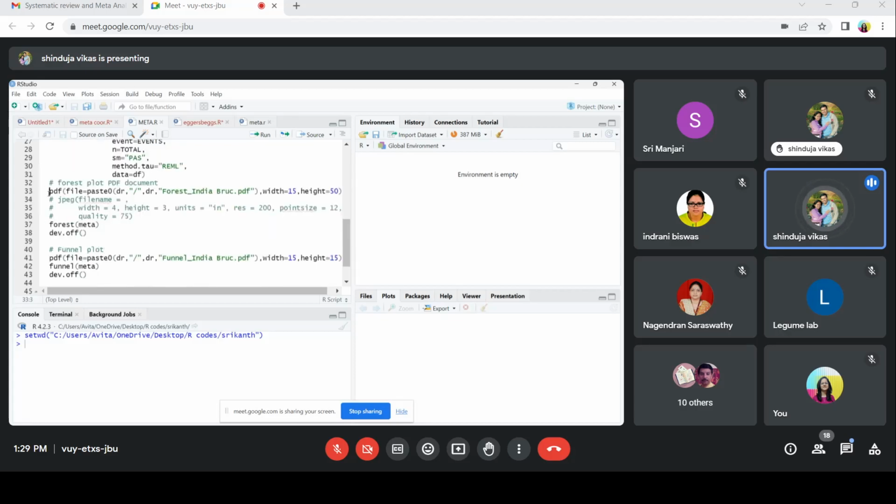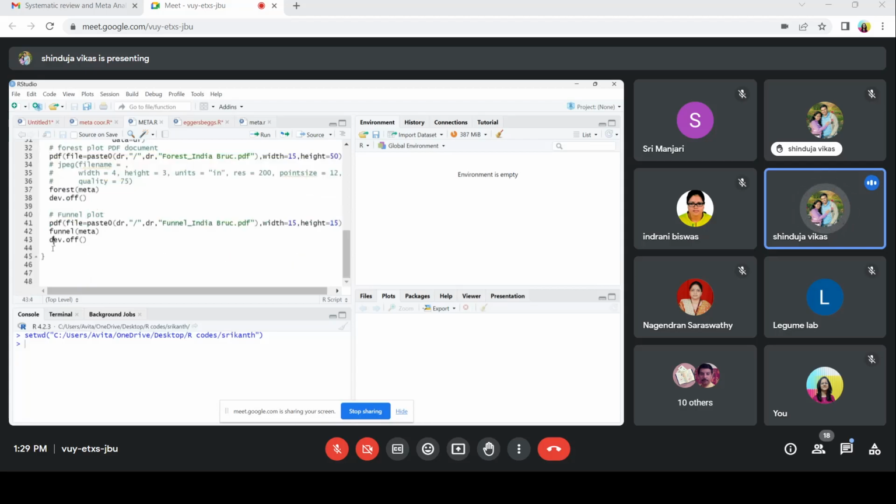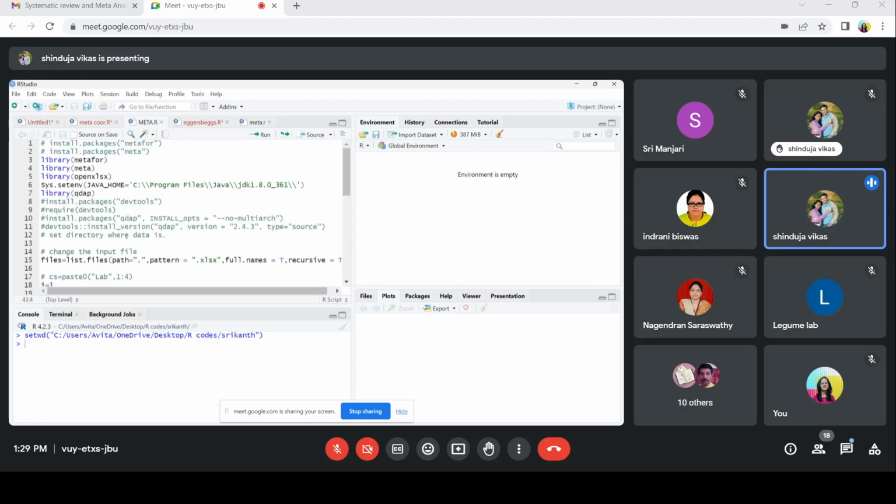When you run this code, the forest plot will be generated, followed by the funnel plot. Okay, so let me just run this code for you and show. So how do you run? Go to the first line of the code. You need not run these lines because these are just statements, arguments, which are presented by hash. All you need to run are these codes which are appearing in blue and black color.